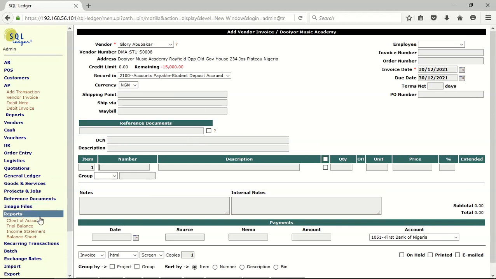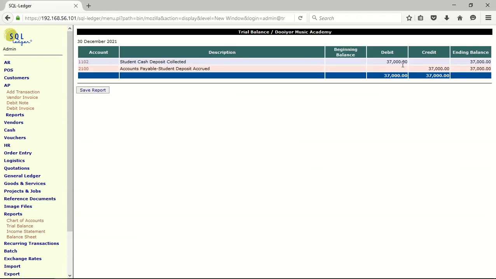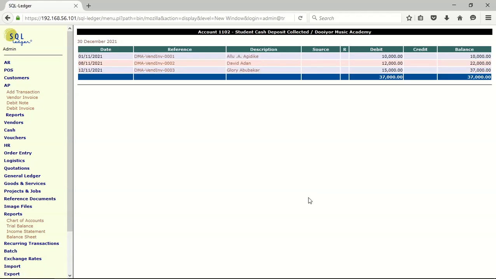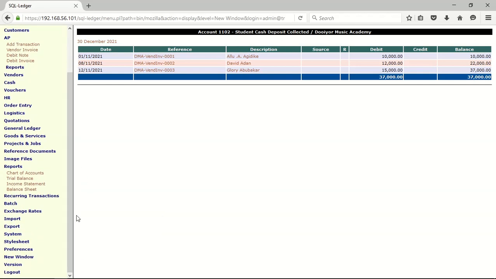Now let's look at the trial balance. Trial balance will show this amount. This is the total amount that has been collected. We can get the details by clicking on it, and it will show us the different students that deposited their money with us. Now, what we need to do next is to transfer that money, because we can't be keeping such a large amount of money in the office. Let's say we transfer it to the bank.